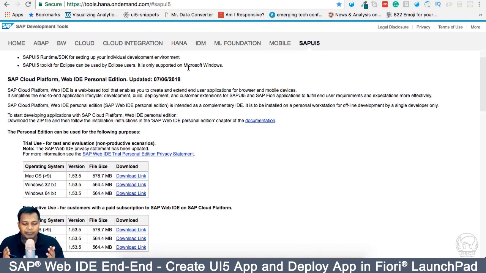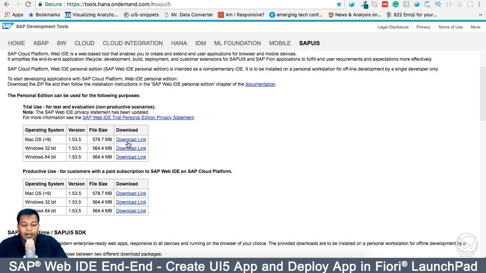Now, all of these are basically the tools you will require to be able to work with it. You have ABAP tools, cloud tool, cloud integration tool, HANA tool, IDM tool, ML Foundation, mobile, SAP UI5. The most important part, which we are going to see here, is SAP UI5 tools. Now, this is the Web IDE personal edition, which you will be installing on your computer. And then you have the paid version of it.